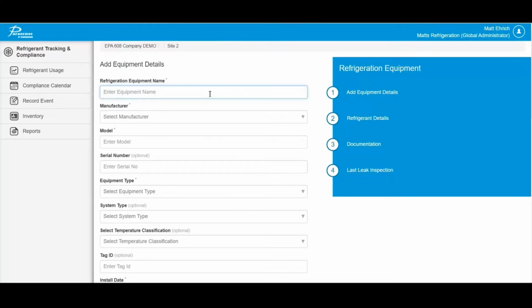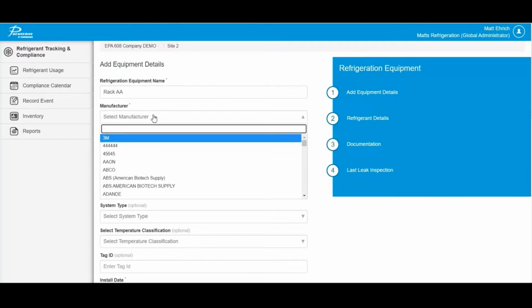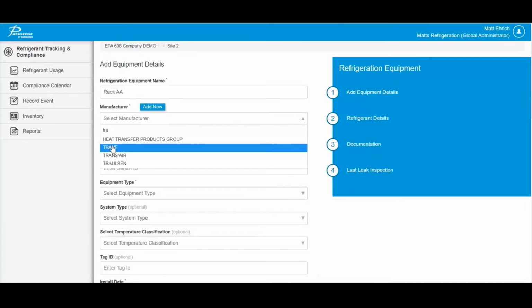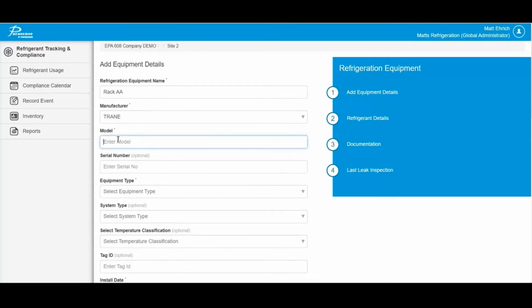So let's step through these fields. We'll say maybe this is a rack. We'll call this one rack A. And then the manufacturer, we click on this field. We can choose one from the list, or we can start typing in here. We'll say maybe this is a Trane rack. And then we've got model and serial number, again, letters, numbers, dashes.